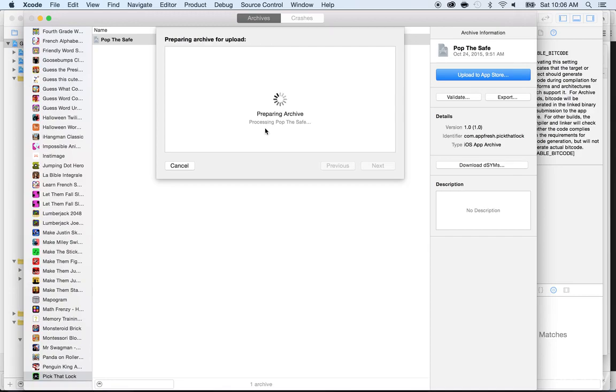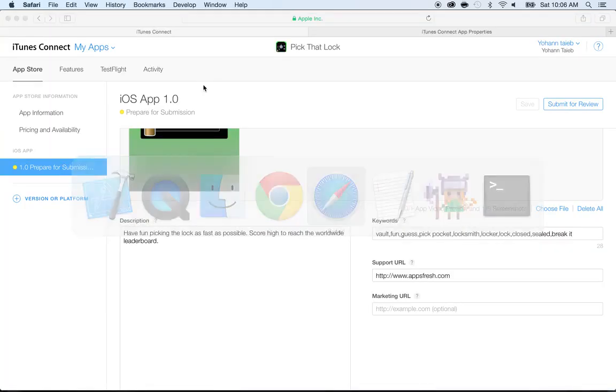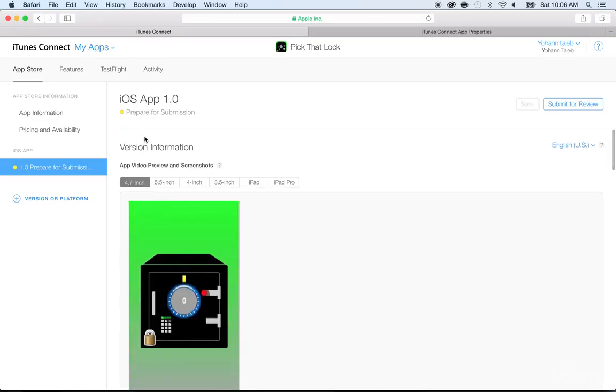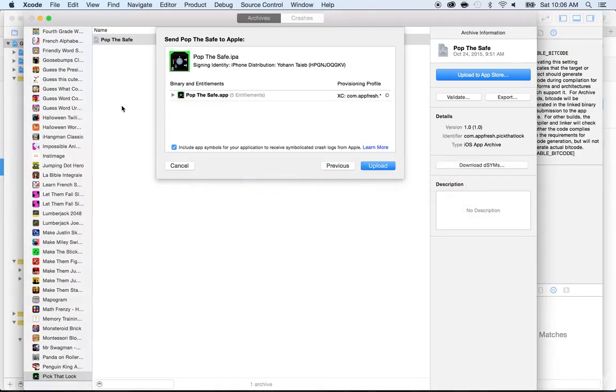By the way, be patient because this might take a while, since this is a pretty big file. Now it should recognize your game in iTunes, the one that you have here. If it doesn't, then something is wrong. It cannot link it, so make sure you have the right bundle ID. Go back to Xcode and click on upload.